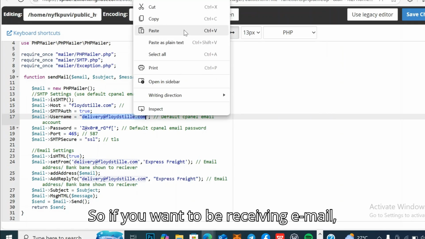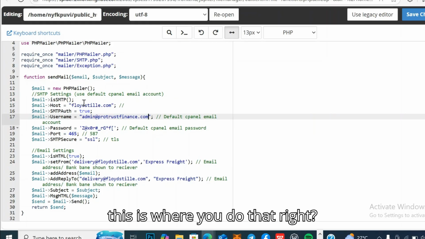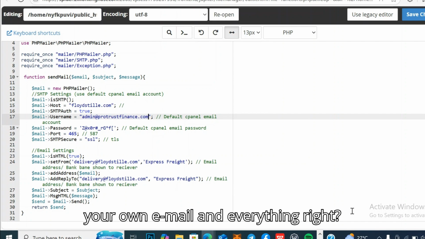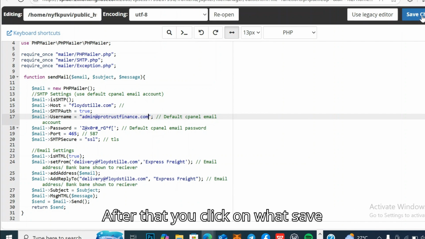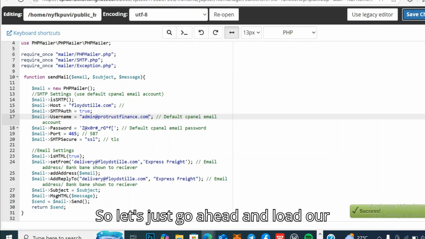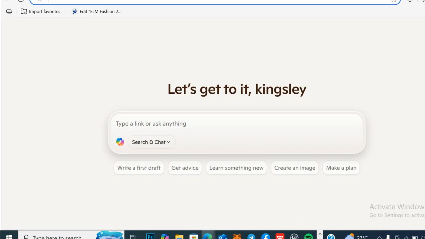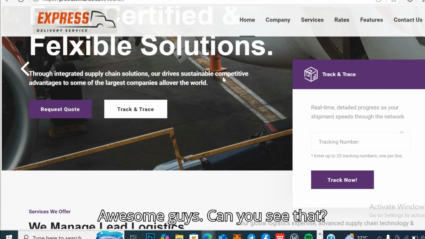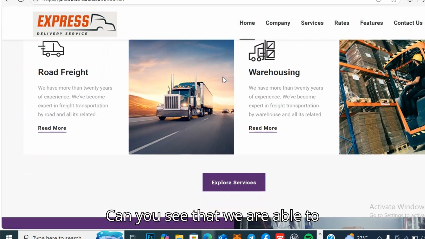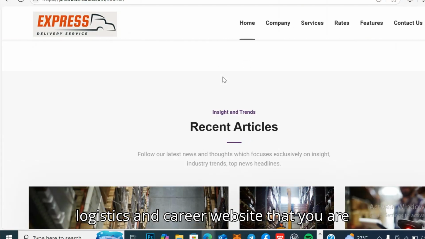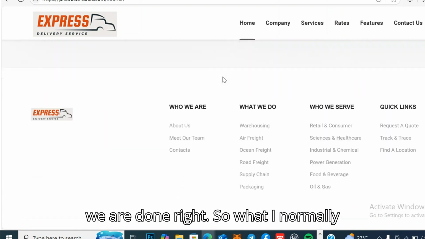So if you want to be receiving email, this is where you do that, right? Then you just go ahead and set it up, add your own email and everything, right? After that, you click on what? Save changes. So let's just go ahead and load our website now. Awesome, guys. Can you see that we were able to design this beautiful logistics and courier website that you are seeing on my screen within 20 minutes and we are done, right?